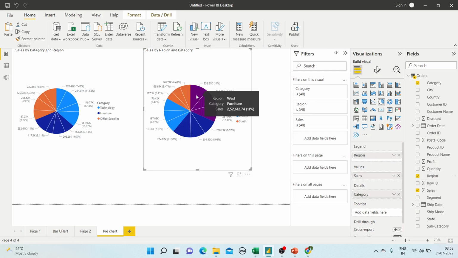So now inside each, first of all these got divided into four parts, and after that each part has been divided into three parts. The first one says region, then furniture and sales. So basically we have just made changes with the legend and details, and this is how our pie chart is looking now. So I hope this is clear to you guys till now.